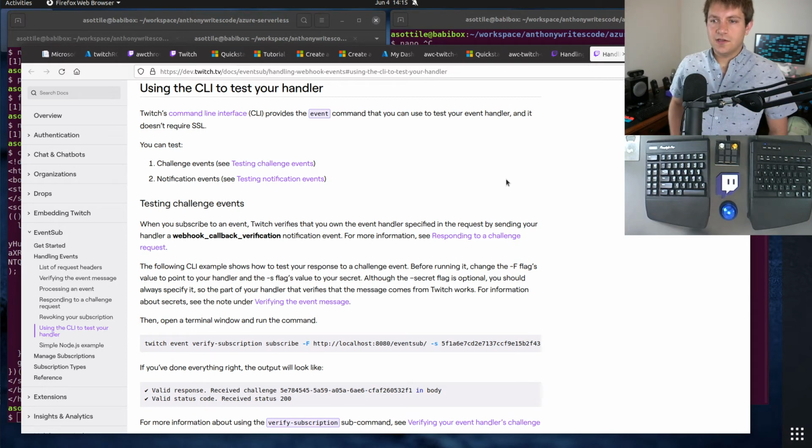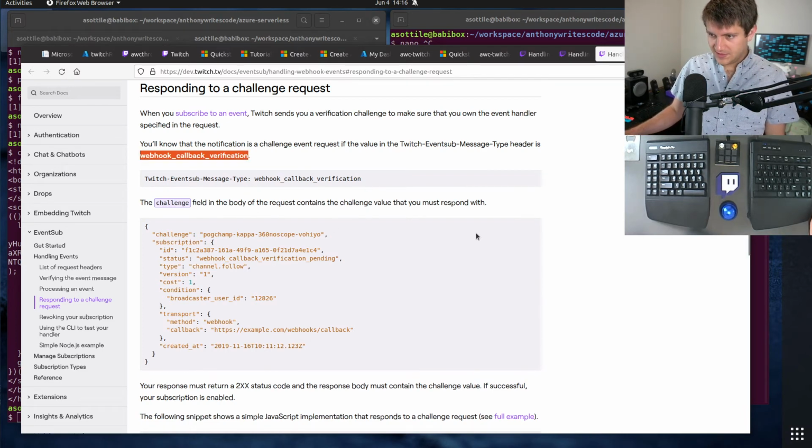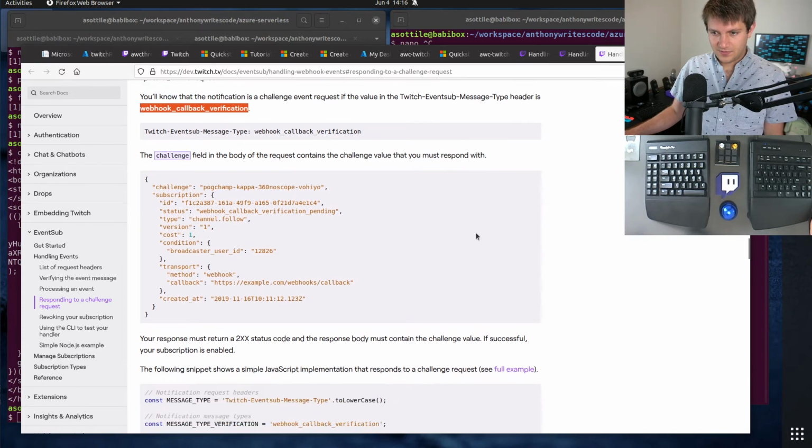Using the command line to test your handler. Twitch does this, yeah. When you subscribe to an event, Twitch verifies that you own the event handler specifically in the request by sending your handler a webhook callback verification notification. Okay, we will probably need to do this. When you subscribe to an event, Twitch sends you a verification challenge. You will know because it'll be this. The challenge contains the challenge value you must respond with. Response must return a 200 status code. The body must contain the challenge value.